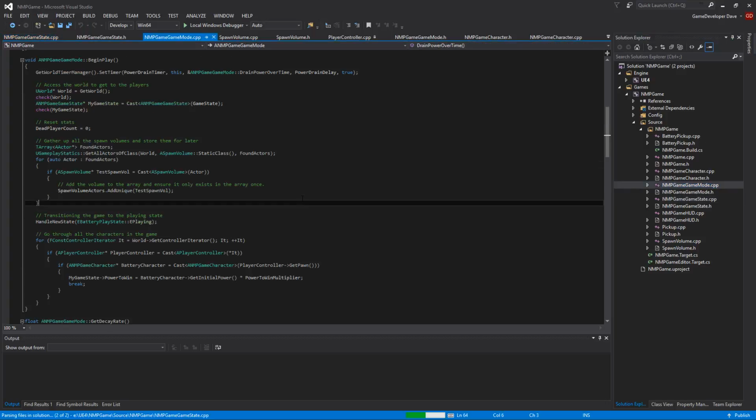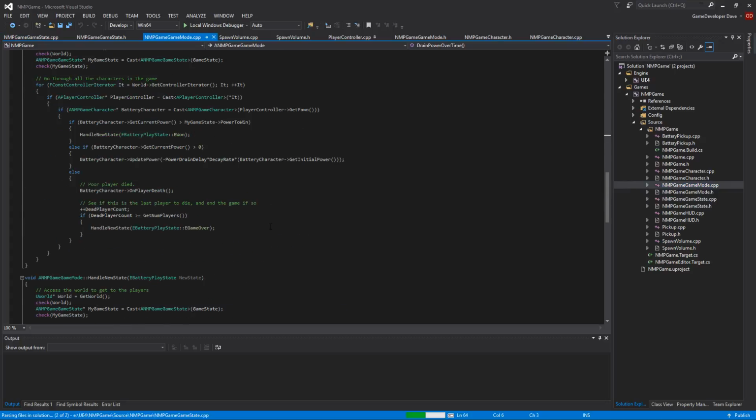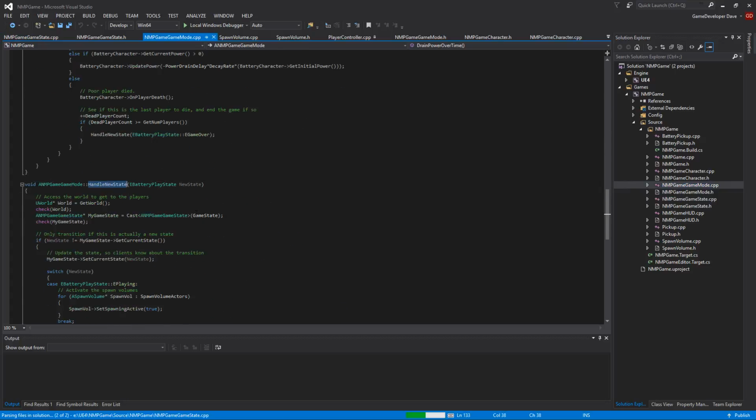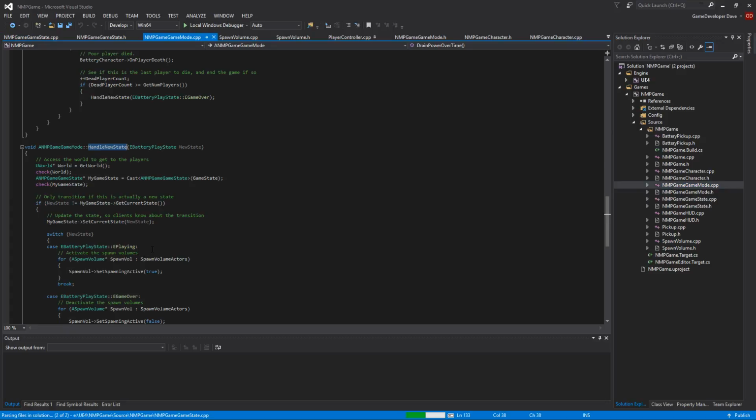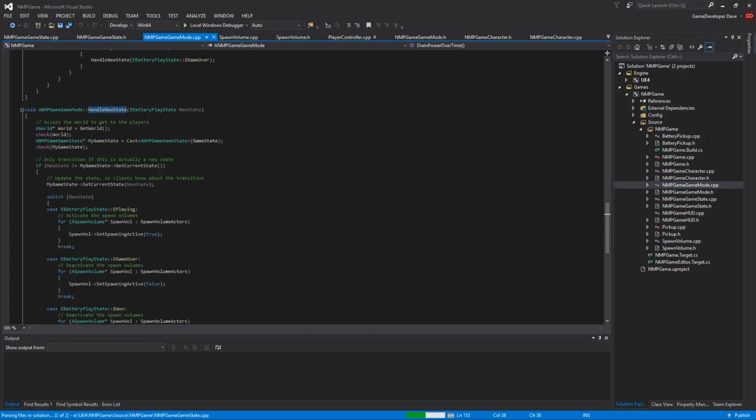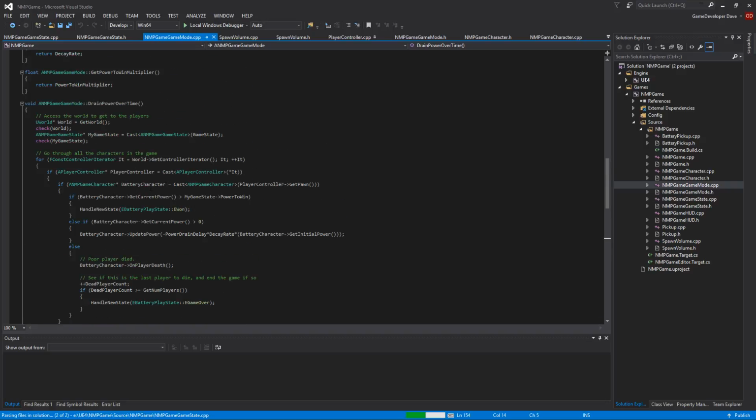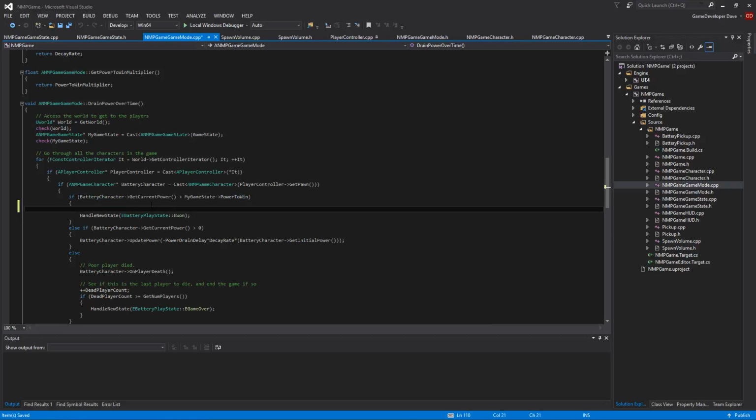Switch over to the game mode CPP file, go down here. We could try to do it when we handle the state transition as part of transitioning to the game won state, but we don't know the player at this point, so we're going to set the value here when we do know it, because the battery character has enough power to win the game. So let's go ahead and set that here. We're going to grab the game state, my game state, set the winning player name equal to the battery character, and all of these actors have this function called GetName, and that is all we have to do.